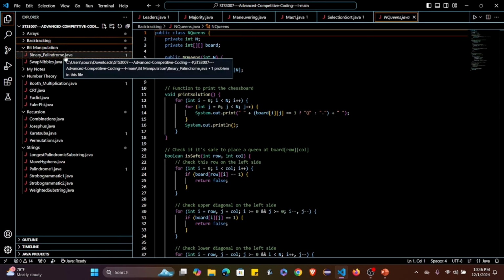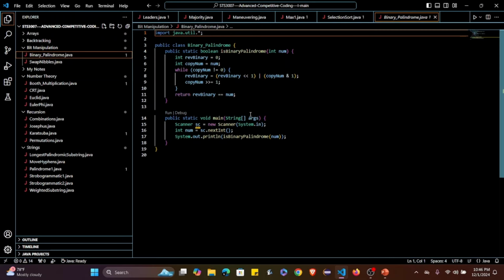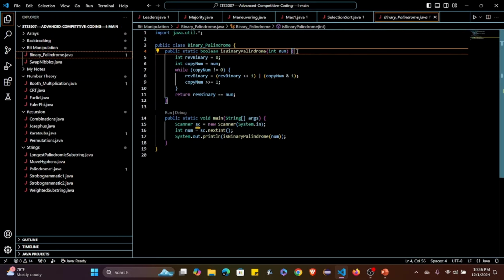Now we come to binary palindrome. So we'll be given a number n, say n is equal to 5. So its binary representation is 1, 0, 1. And if we read from right to left, again we get 1, 0, 1. So that means it is a binary palindrome. If I take 9, 1, 0, 0, 1, again 1, 0, 0, 1. So it is also a binary palindrome.